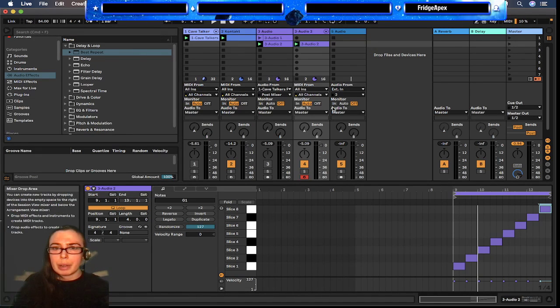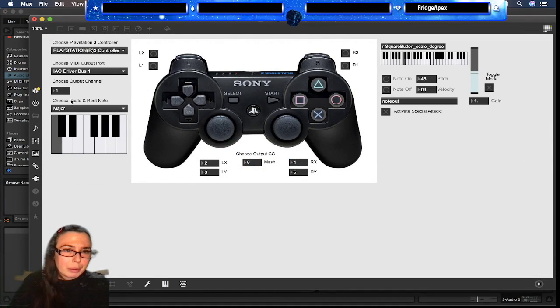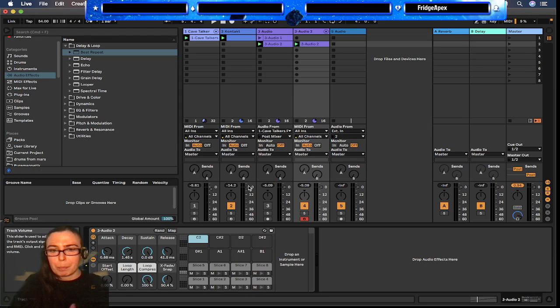Let's see. We are getting MIDI. Do we need to map this? Maybe I need to map it. Let's do that. Alright, let's pick a scale like normal. We'll go for good old major C. And yeah, let's map that.